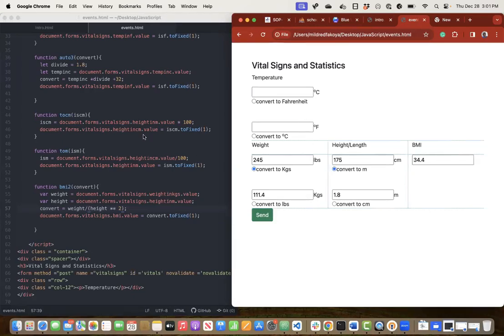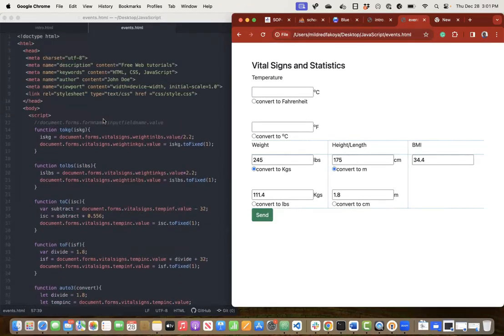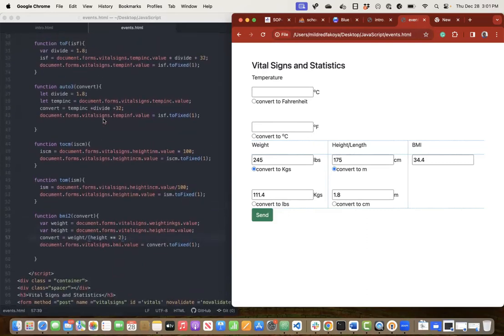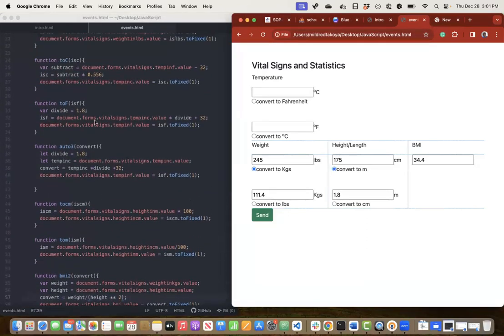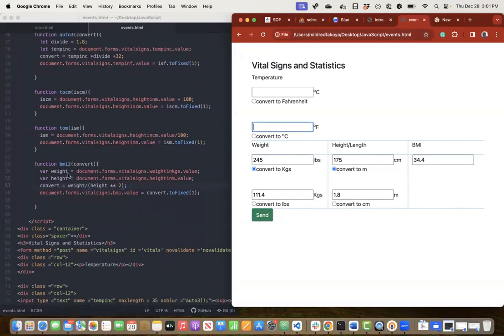So I want you guys to try this Auto 3 that did not work, where we wanted to use onblur to move to the next one, because we use the same BMI function here with an onblur attribute to fill in this field when there is a blur event.